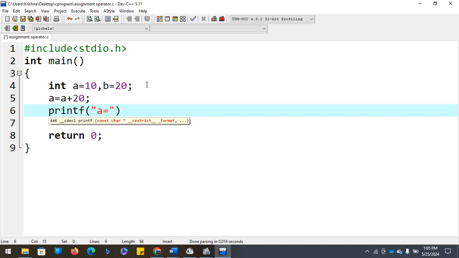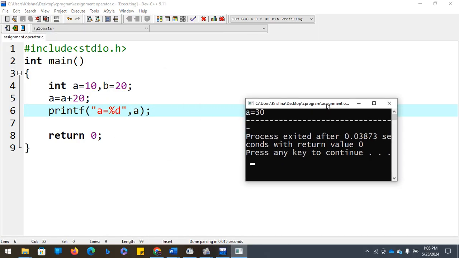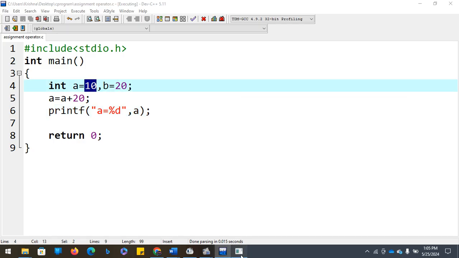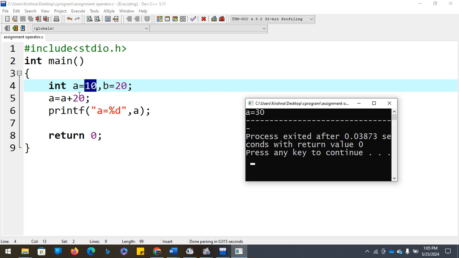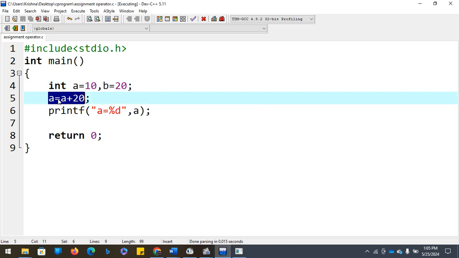a equals to percentage d, and now let's run the program. You can see here we are getting a equals to 30. The old value was 10 and the new value we are adding is 20, so it goes for addition and we get 30 here.